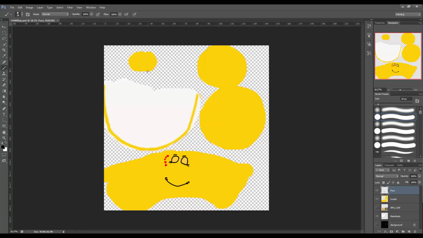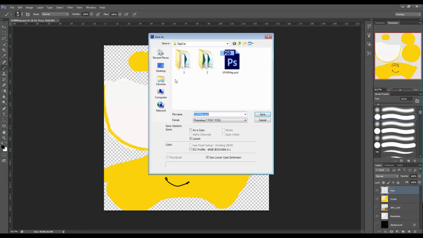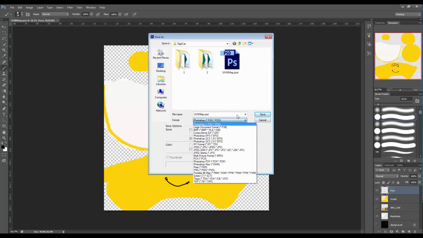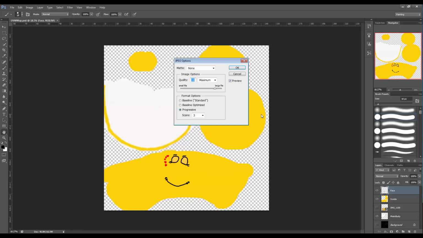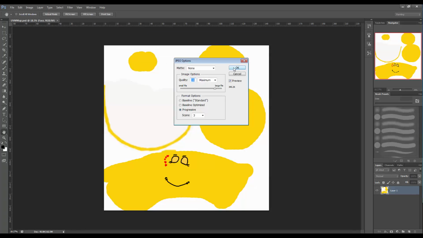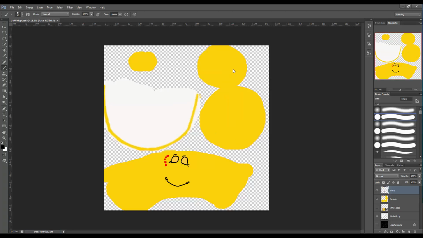And yep, that looks pretty good. I'm going to save this out as a JPEG. Again, PNG would be better. So JPG. Click save. Okay, watch that one. I'm not trying to save the map this time. We're going to save this as the material. So we're going to call this UVW material. And all of the usual things there. So click OK. And that should be good to go.